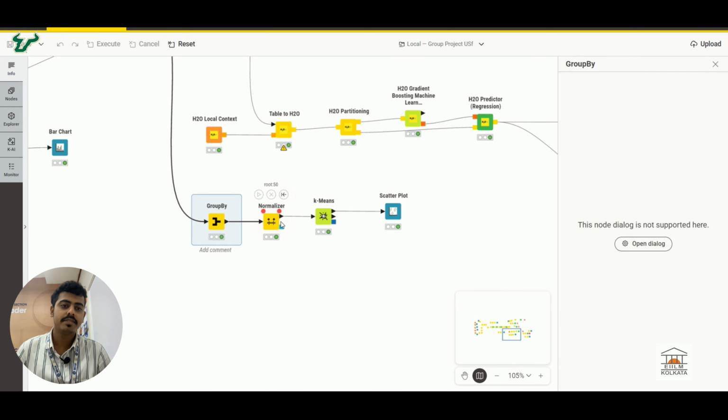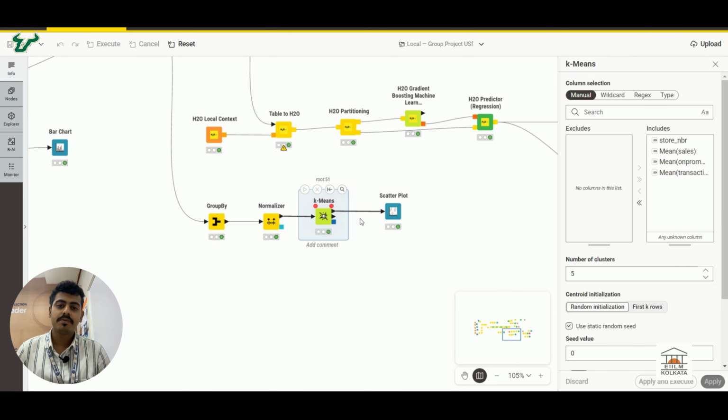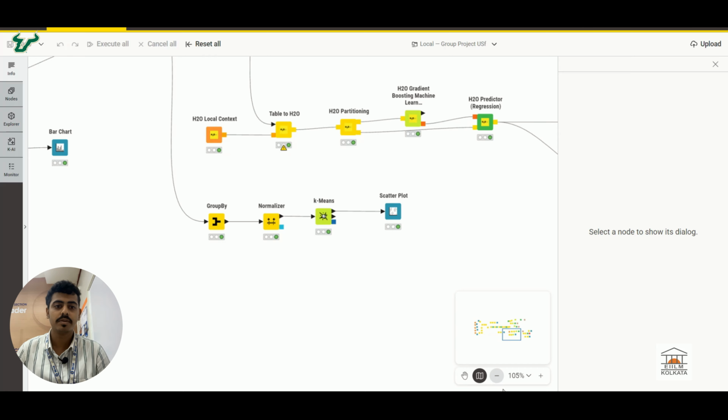Now the fifth one is KNIME clustering. This model grouped the 54 stores into 5 behavioral clusters based on how similar their sales and footfall patterns are. Now my teammates will share the results of these models.